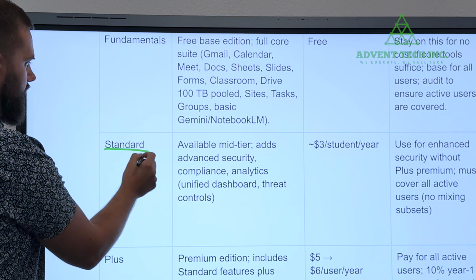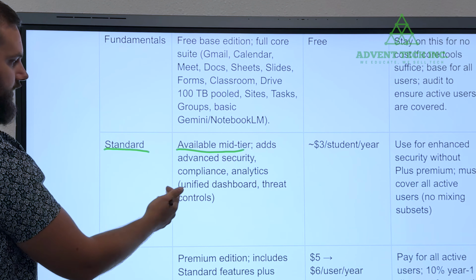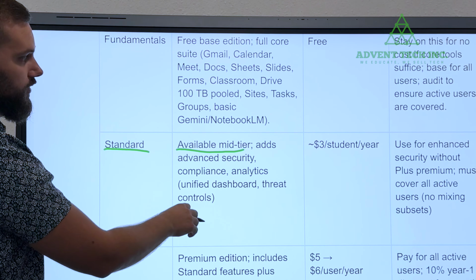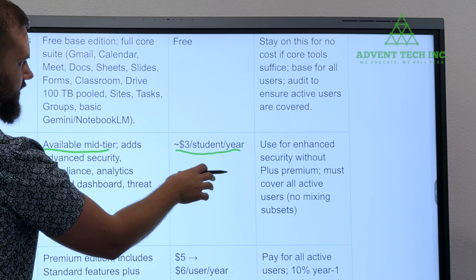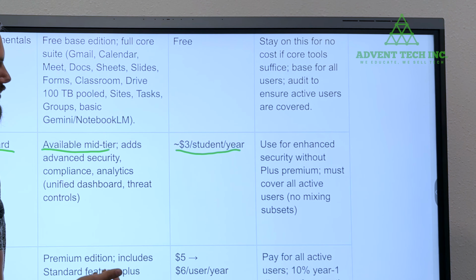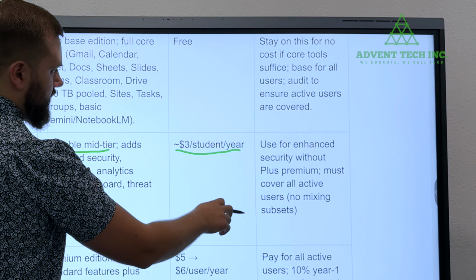Moving down to Standard, still going to be your available mid-tier. It's going to add advanced security, compliance analytics, the unified dashboard, threat controls. Price for this one's going to remain unchanged. So use that for enhanced security without Plus Premium. So now it must cover all active users.